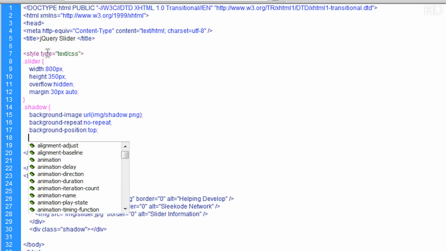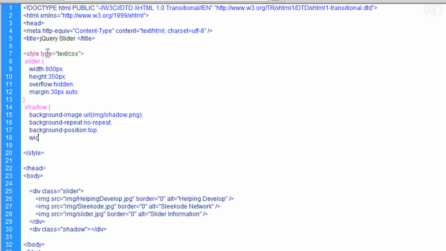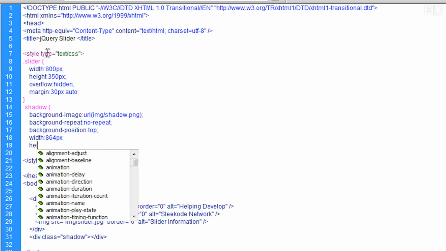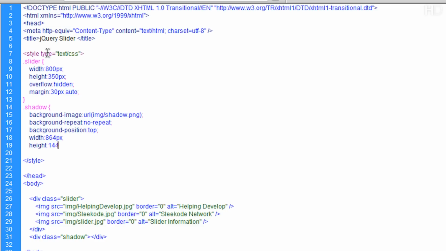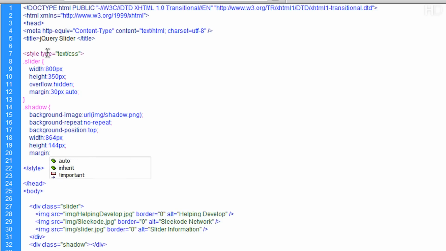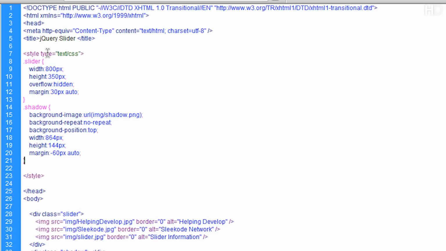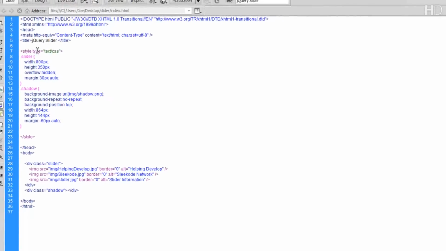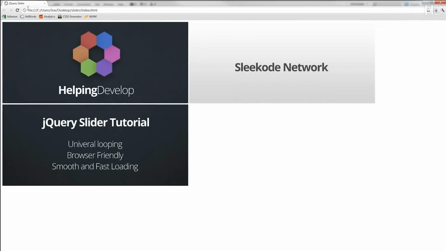Okay, once this is done, we're going to set the width and height to exactly the same as the image width and height, which I recorded mine as 864 pixels width by 144 pixels height. Once this is done, we can set the margin, which varies depending on how you've done your shadow, but for me is minus 60 pixels and auto to align it to the center. Okay, once this is done, we can now view it in the browser, and you can see that that looks a lot nicer, and you can kind of see how this will work.